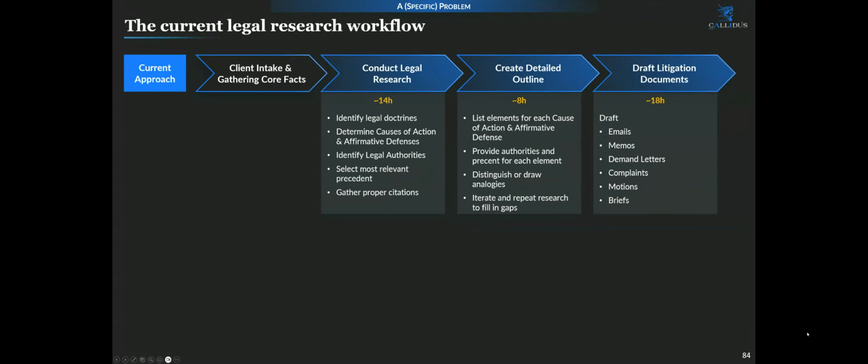When you look at the traditional workflow, you have a few steps. You conduct your legal research, you create your outline, you draft litigation documents. It varies depending on the case, but a typical case might take 40 hours to really build this out in a customized, tailored way that you can feel comfortable bringing to court.